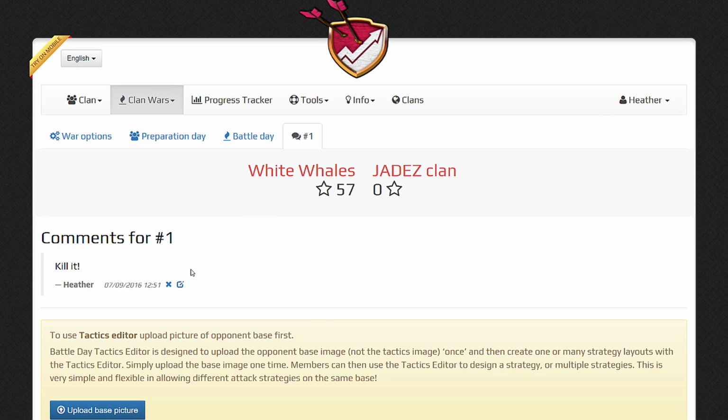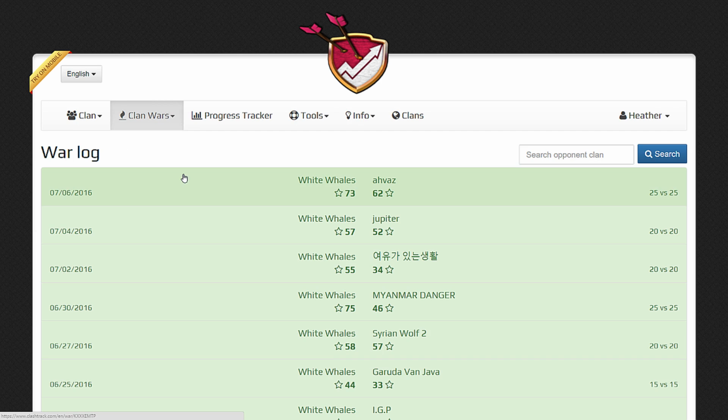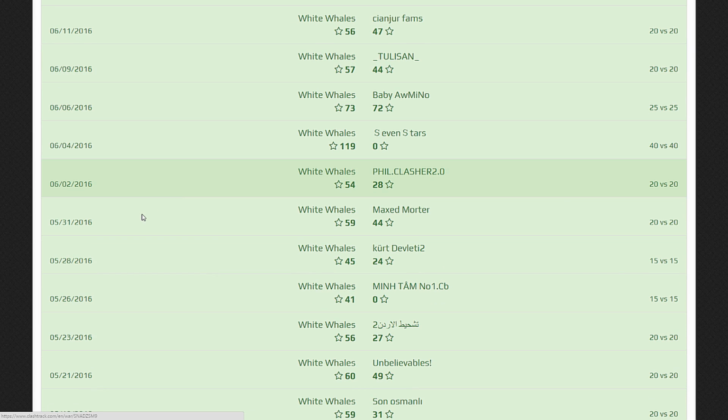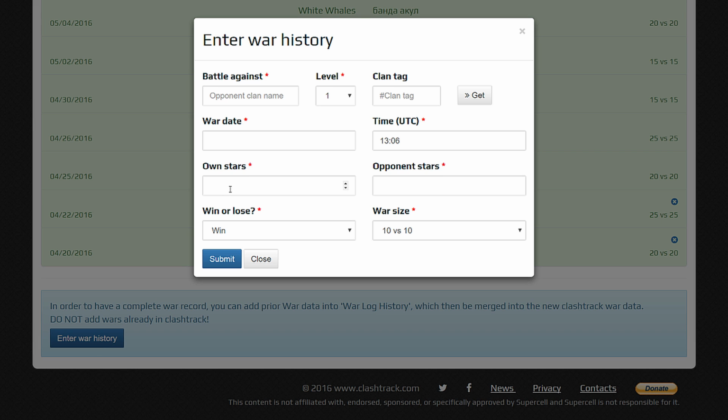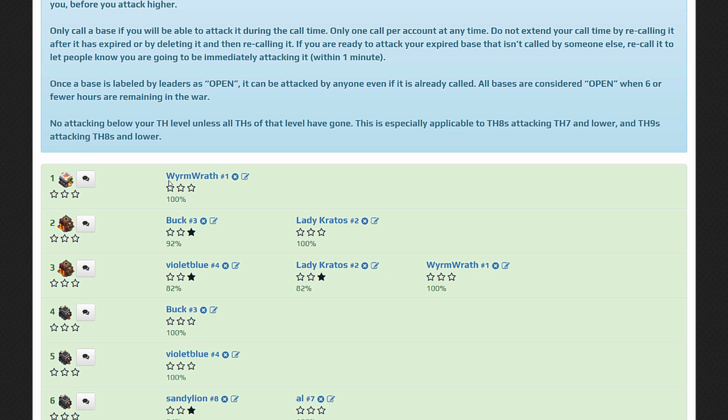And then you have your entire war history as well. Everything that's been done through Clash Track is here. You can also add in previous wars if you've been keeping track of them somewhere else, but this is really cool because you can go back through, and not only do you see just who was there, you can also go through the entire war and see what bases were attacked by who and how they did on it.